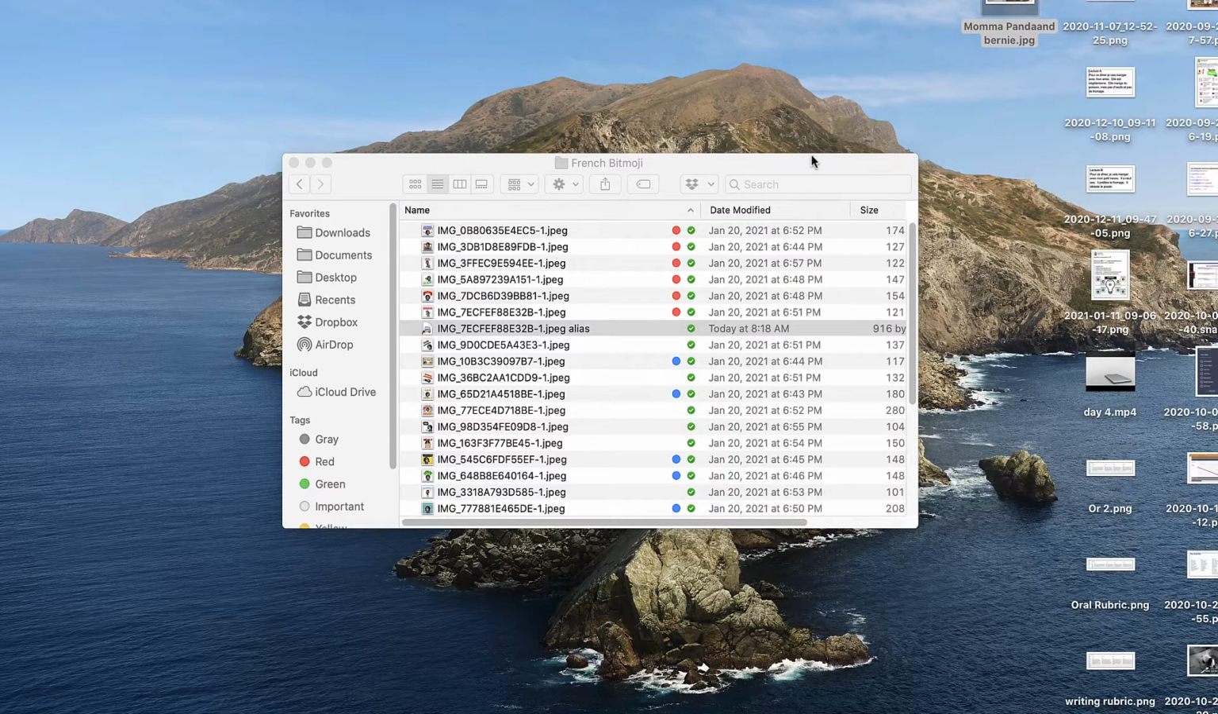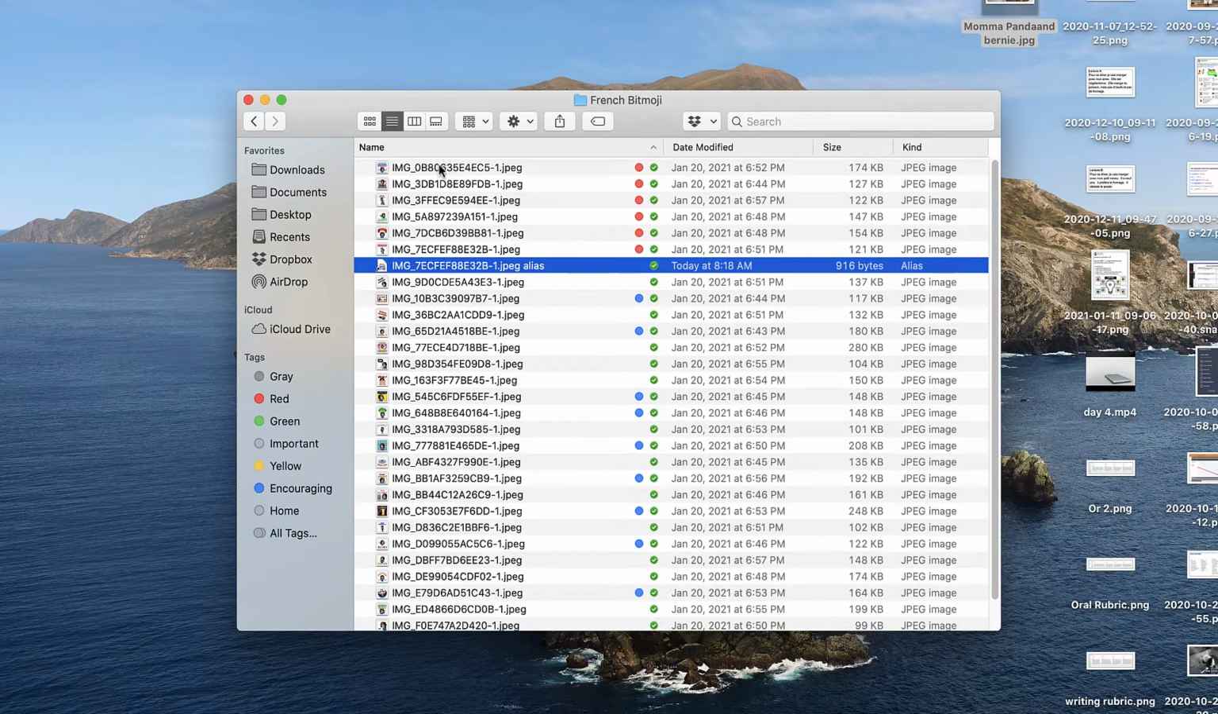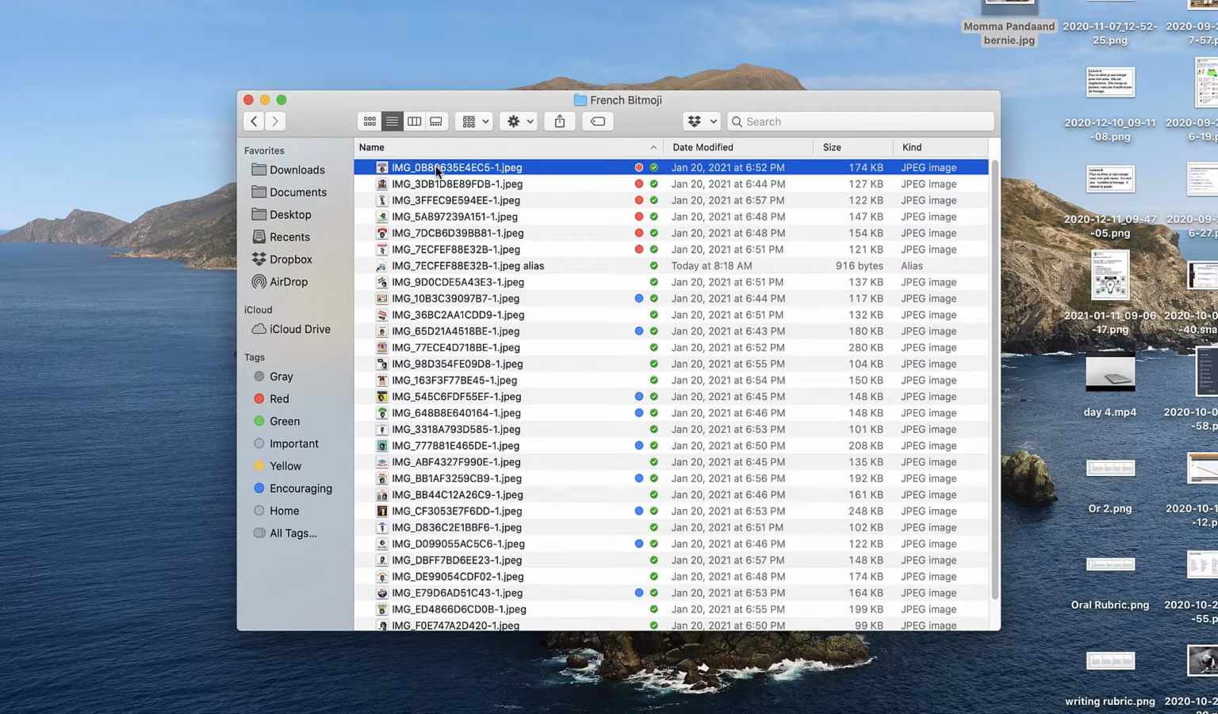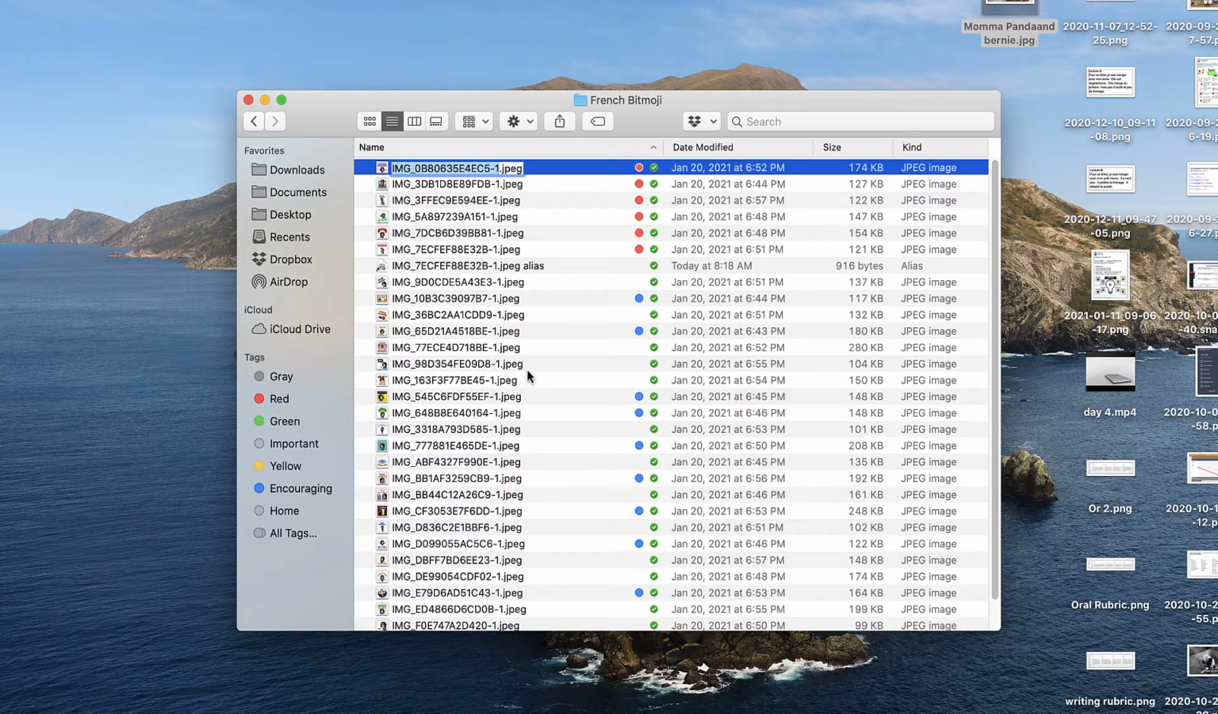So I've gone back to my file folder here of French Bitmojis. I'm going to open it up. And if I want to rename this file so that it has the date on it, the date of this file was January 20th, 2021. I want to rename that. So I right clicked and I'm going to click rename. I want to rename it so that it goes year first, so 2021, then the month with two digits, 01, and then the date, which was January 20th. So I'm going to rename it like that.